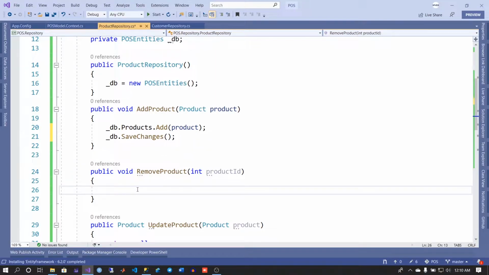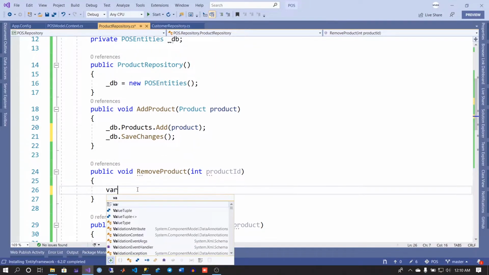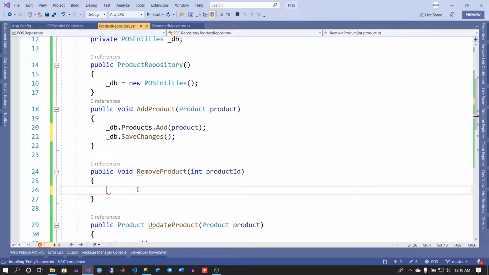Now let's go ahead and perform the remove product functionality. For us to be able to remove a product, first of all, we have to get the product we want to remove from the database. So to do that, let's do var product equals to, of course, we want to be able to get access to the product the person wants to delete. We should do this because we don't know whether the product ID coming in even exists in our table.